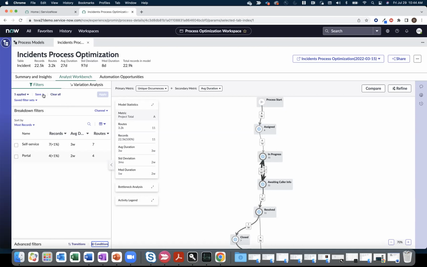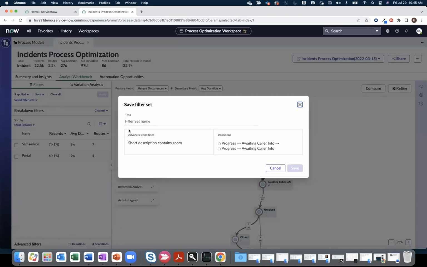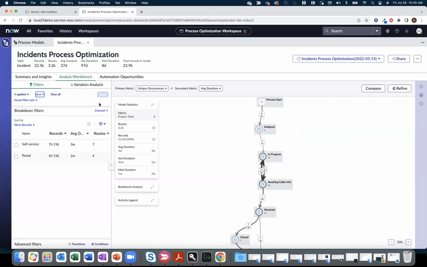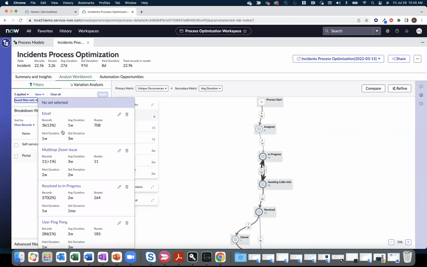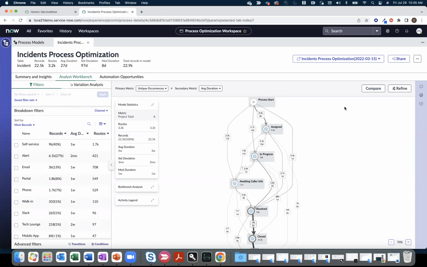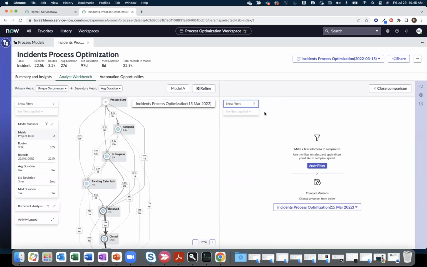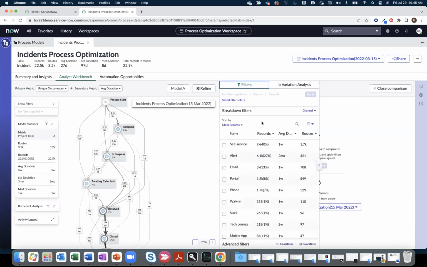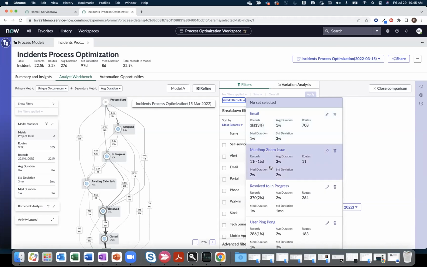Now, once I've filtered this down, I have this ability to save the filter criteria that I've used and use it later on. Now you'll see here, I'm not going to save this because I already saved this one. It only lets you save the filter criteria set once, but I would give this a name and hit save. And then it would be available to me as a saved filter set moving forward. Now these saved filter sets are super helpful when I want to start comparing one model to another over time. So let's just come here and I'm just going to remove my filters. So I've got my full map here, but now I have this ability to say, you know what, I've got my full map, but I want to compare that to, let's say, my saved filter set for my multi-hop Zoom issue map.